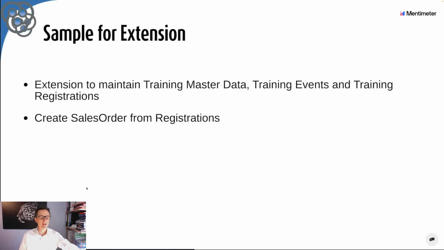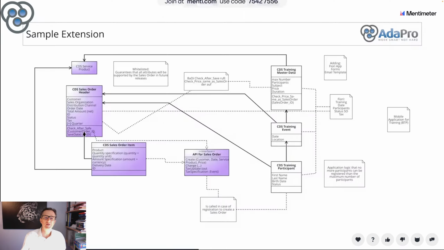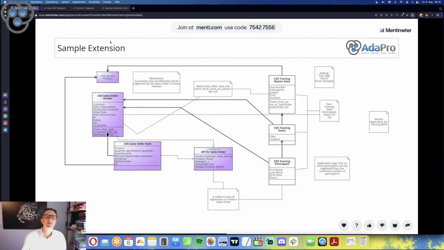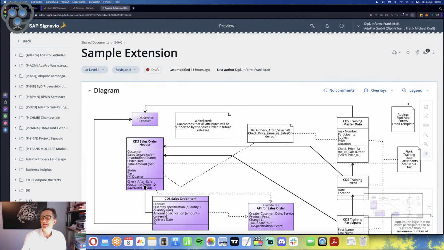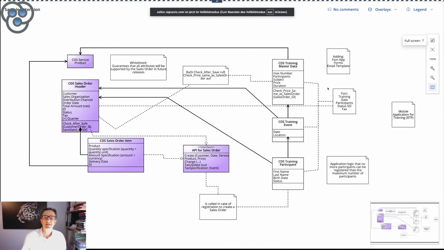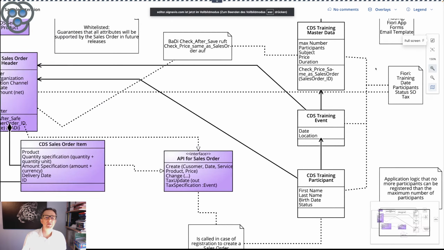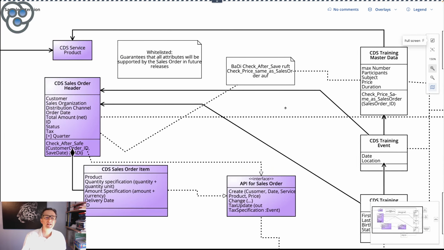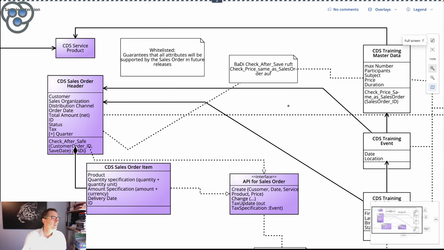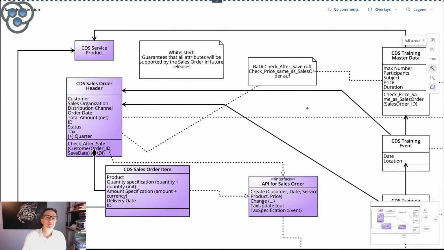So let's do an example, not only theory. An extension to maintain training master data, training events, and training registrations, and create a sales order from registrations. That is the example we will be looking at now. And don't be afraid, I made this diagram in a team meeting. It's just an example, and we don't have the time to discuss everything, but just to understand a little bit better what we'll be talking about.